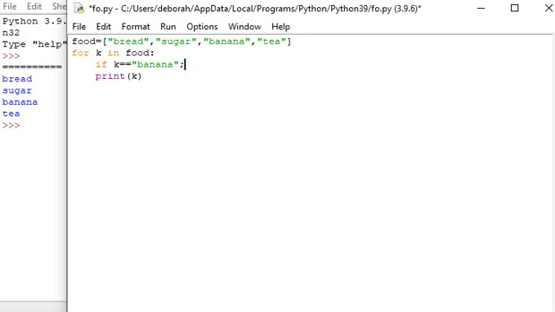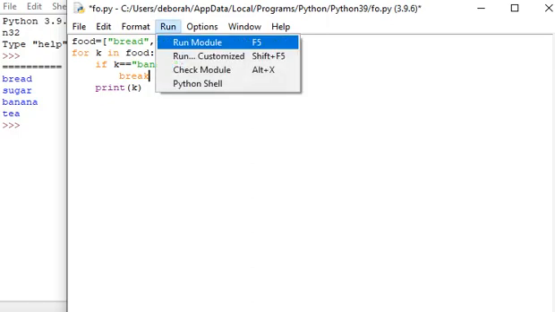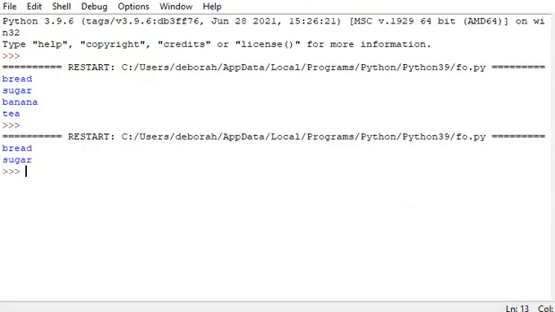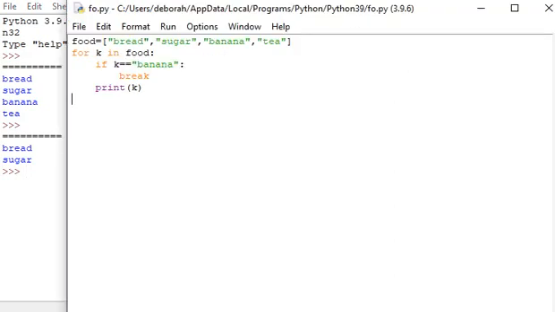So that's a colon, you put break here. So that's the essence of break. Let me run it. So when it is equal to banana, it will break. You can see that it breaks. It did not print banana and tea. So I break before the loop ends. That's the essence of break statements.